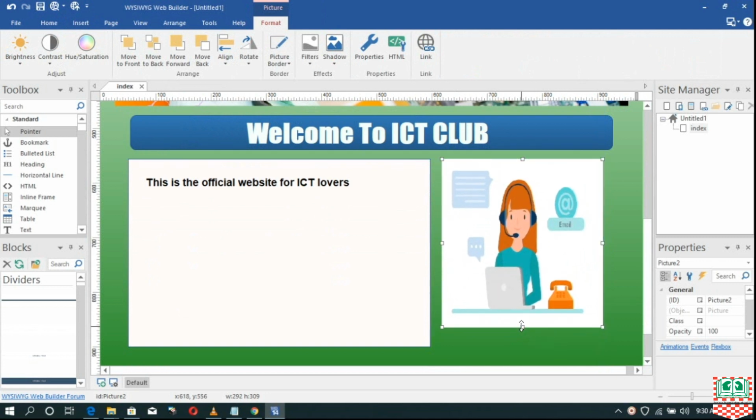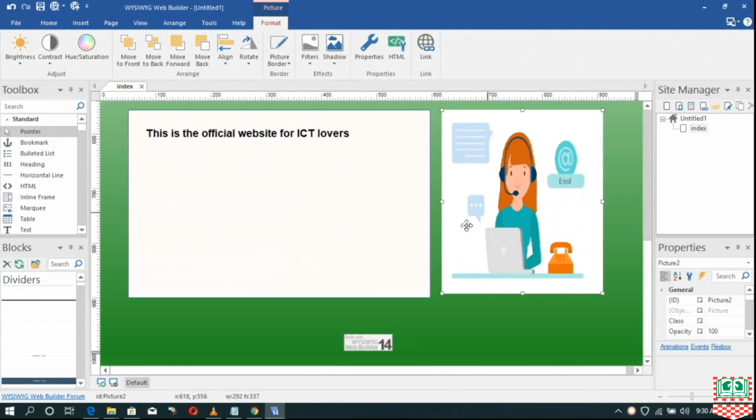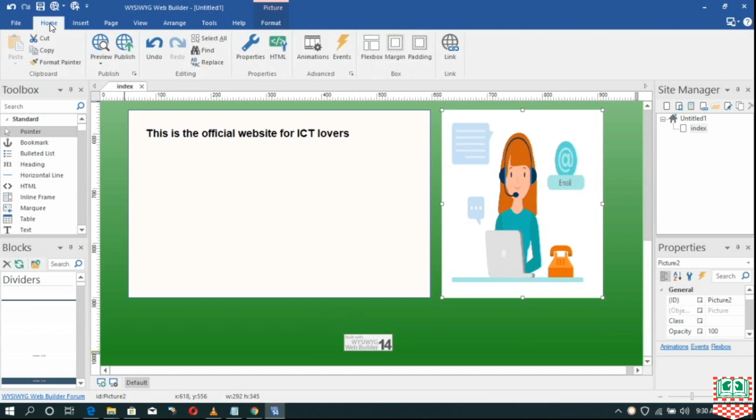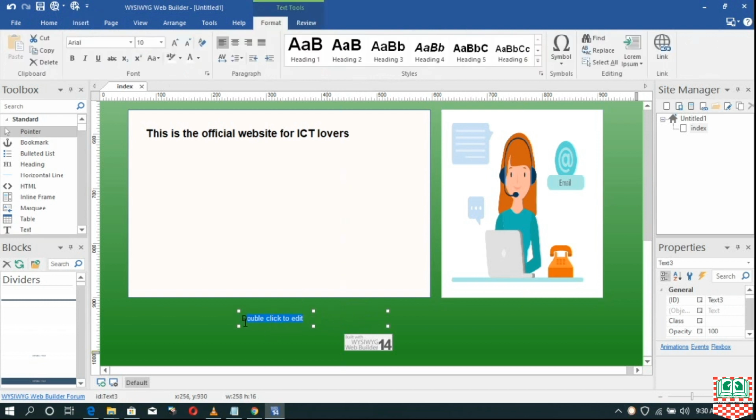Understand? So okay. What we need to look out for here is we need to do our footer where you put your name as the designer of the website. Designer of the project. So we still use the same method. Our text. Go to insert, use your text, click and drag down, double click to edit the text, then type design by, then you put your name.